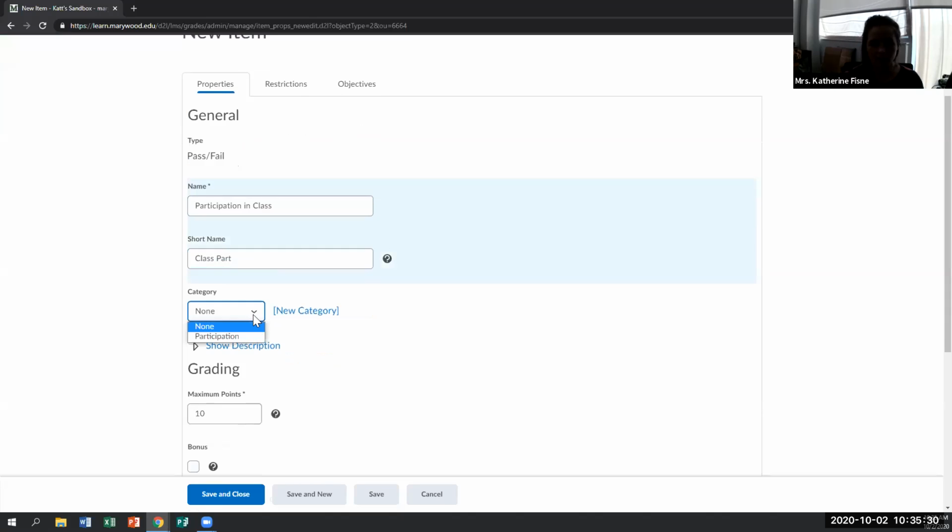Put it in a category. Like we already made a participation category. The nice thing here is that at any point, if you forgot to add a category or you thought you already added it, but it's not showing up in the list, you can just hit the new category button and add one, right within here.